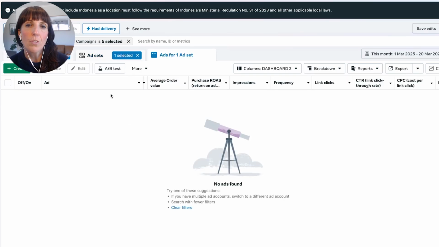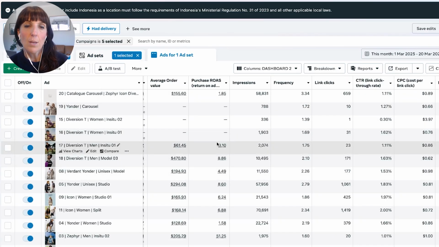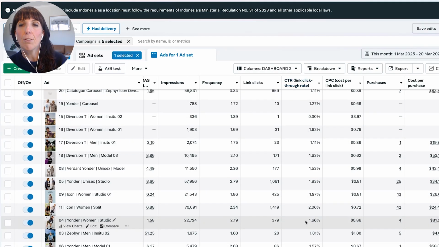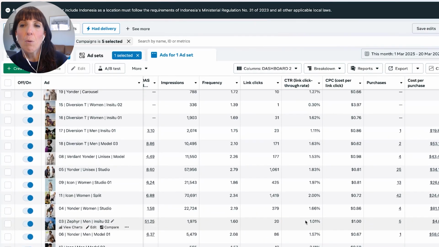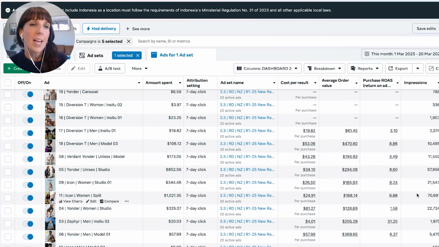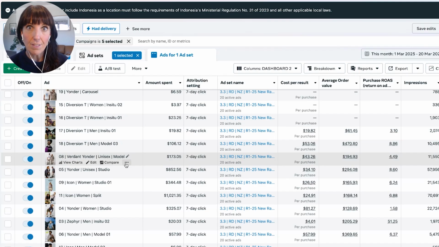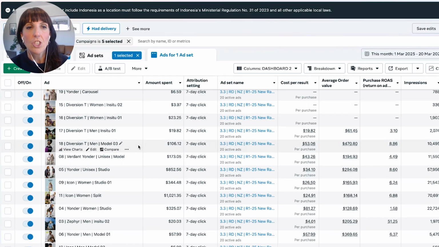And then we can also see at the ad level which ads have had the most impressions, the most link clicks, the highest and the lowest click-through rate, the most purchases, and which ones are delivering a good cost per purchase versus not such a good one. Now this is an Advantage Plus campaign, so we've got a lot of ad creative here, and we're going to leave the system to automatically allocate which creative to put the budget on.